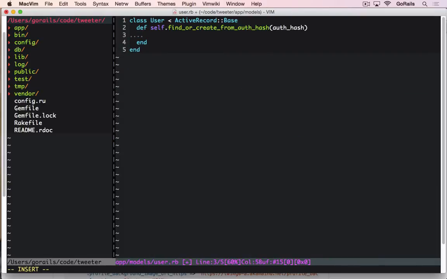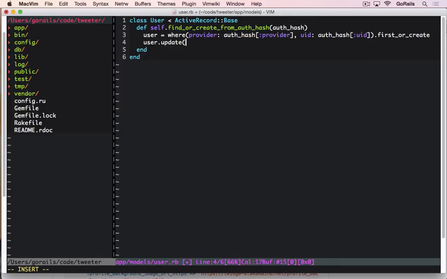Now we're going to do this interestingly. We're going to say the user is where we can take the provider from the auth hash and look that up. And then we're also going to look up the UID as well, so we want to make sure that it's scoped to both. And so we'll have a where, and we'll do first_or_create to look up that user. And then we're going to update that user with the other details in the auth hash that we just created.